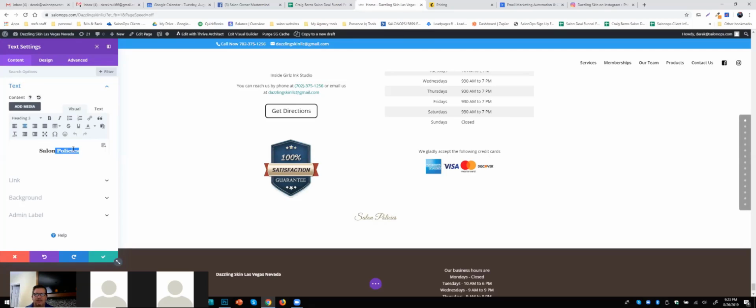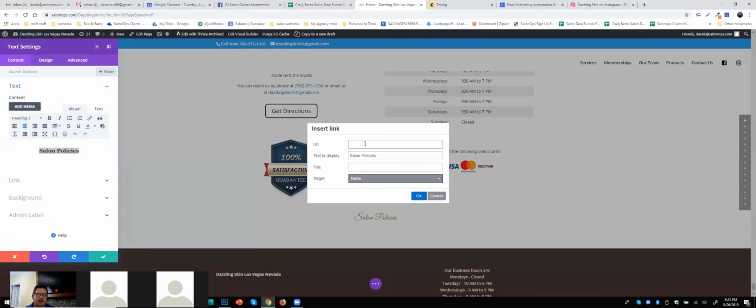So we go into salon policies. We're going to highlight it. And we're going to click this here, insert a link. And we're going to paste that address that we copied for the web page. There it is, right? That's this. If you want to change what it displays, you can change it there. We don't have to.